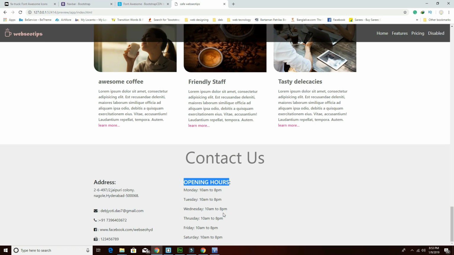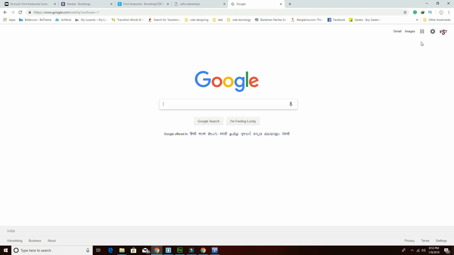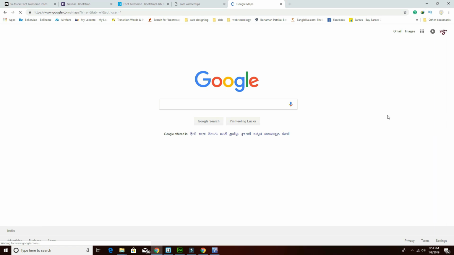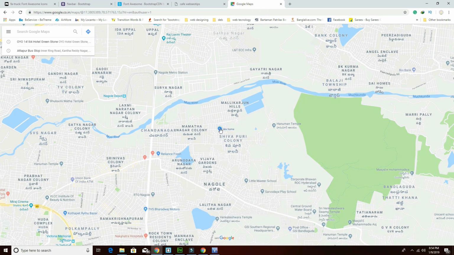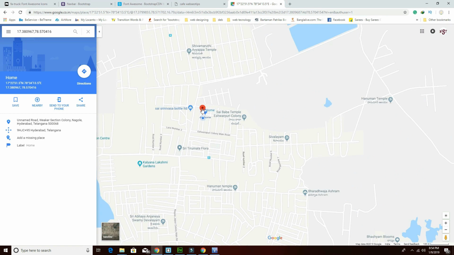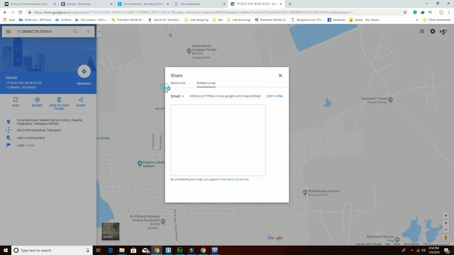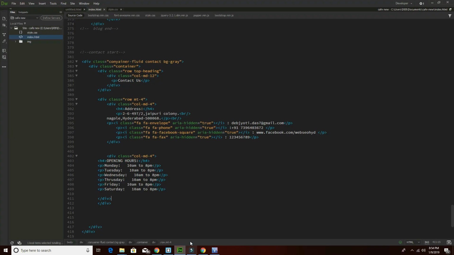And now I have to integrate that Google map. So first of all you have to open Google map. Google map means here you can see the map. You have to select your location. Where is your location? Okay, like that. So just click on it. Here you will see the share. From the embed map option, I need the small one. So after that copy HTML, and after that come to the code.